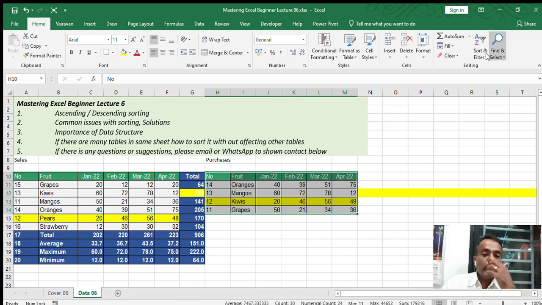Yes, it's sorted now, descending order. But when you just click sort, it's sorted by the number in descending order. So we want to make a custom sort here, not by number, we want to sort by the fruit, but Z to A, descending order. It's the same. It's a coincidence.